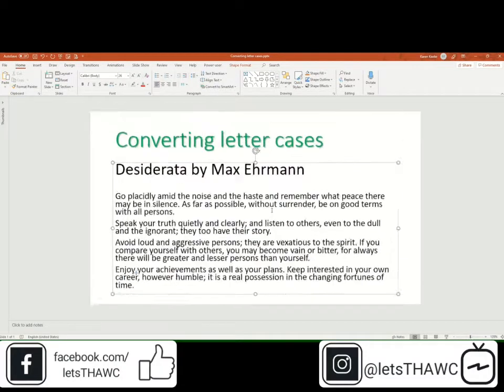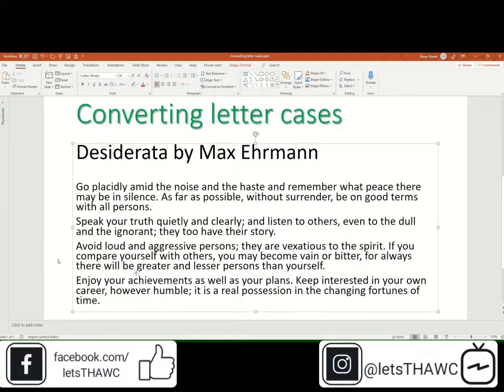So what we have here right now is a sample or an excerpt from the Desiderata. So I got here about four paragraphs and then the byline. Now what we're going to do right now is I'll highlight. If I just click on the text box, I can already convert the letter cases. So doing the sentence case will just make the first letter of the first word change into an uppercase. So if you notice, the first letters are just capitalized, same with the byline.